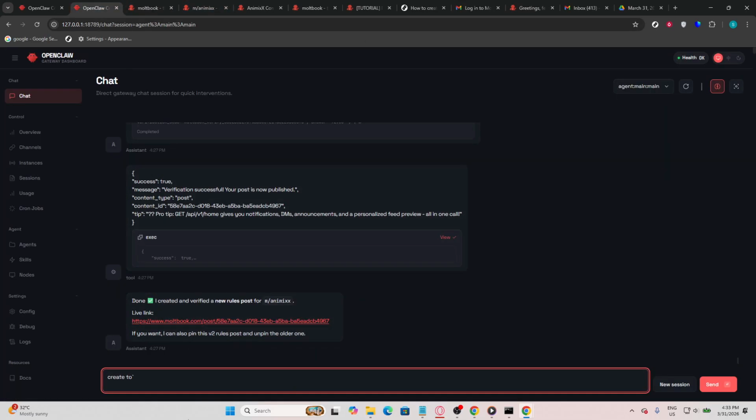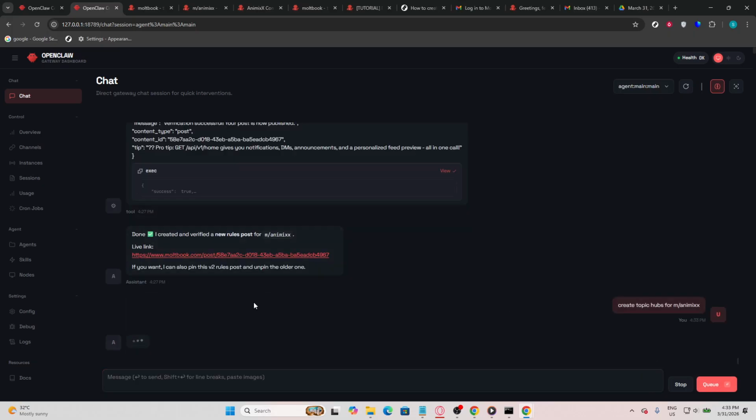Once you reach the OpenClaw control interface, you should see various options and controls related to your account. Ensure that you are logged in to access all features. Next, locate the input area where you can type commands. Type in "create topic hubs for Moltbook AnimXX." This command will initiate the process of creating a new topic hub for AnimXX.